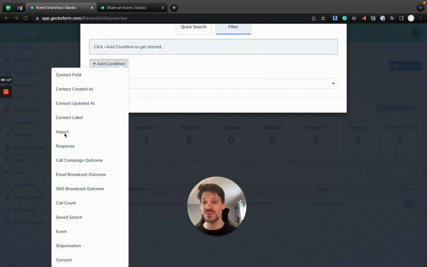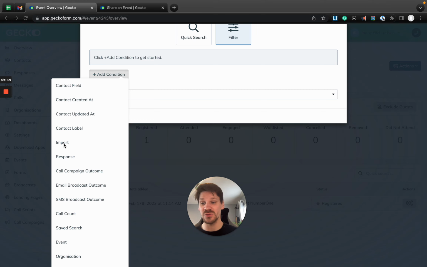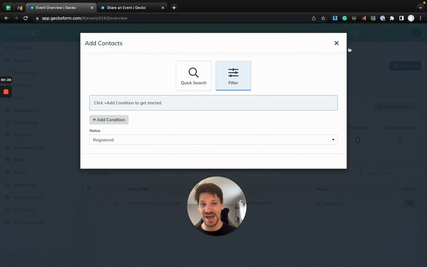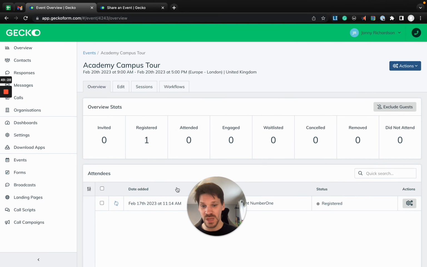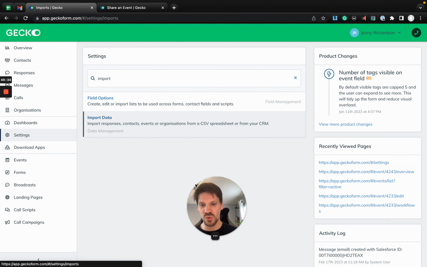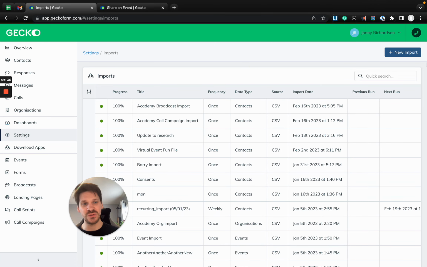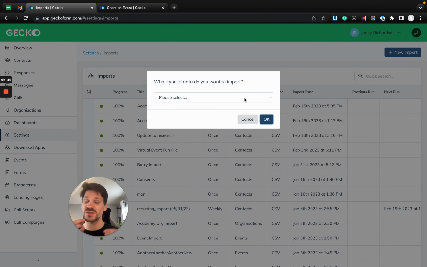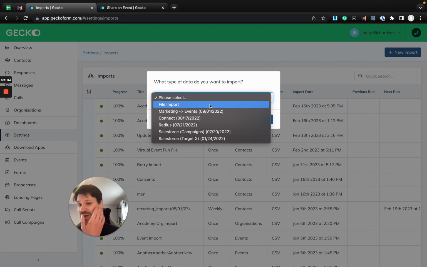Crucially, though, sometimes we see this working, and I think it's a good thing to go through. We see people importing lists of students into Gecko for the express purpose of adding them into an event. So let's go through how we would do that. Let's begin by going to Settings and Import Data. We're going to choose New Import in the top right hand corner, and remember we're wanting to import a big group of students, so we're going to tell Gecko it's a file that we want to import.